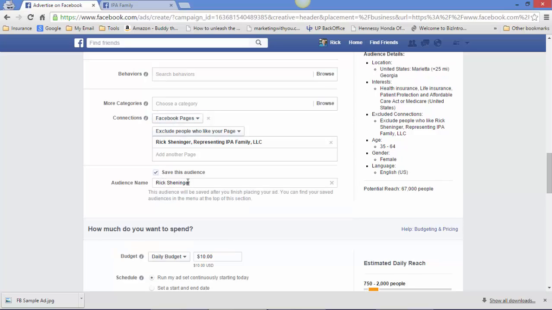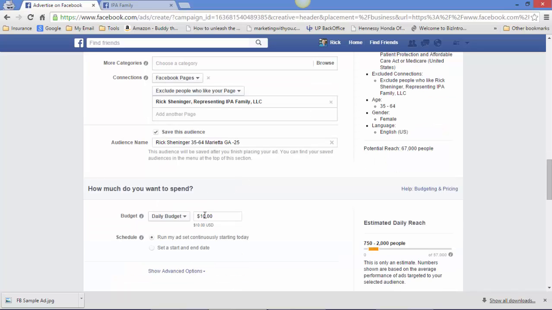You can click there and save it as audience name 35 to 64 Marietta. And 25, you can't use a plus sign, I don't think. So, boom. Daily budget. You can go down to $1 a day if you want.